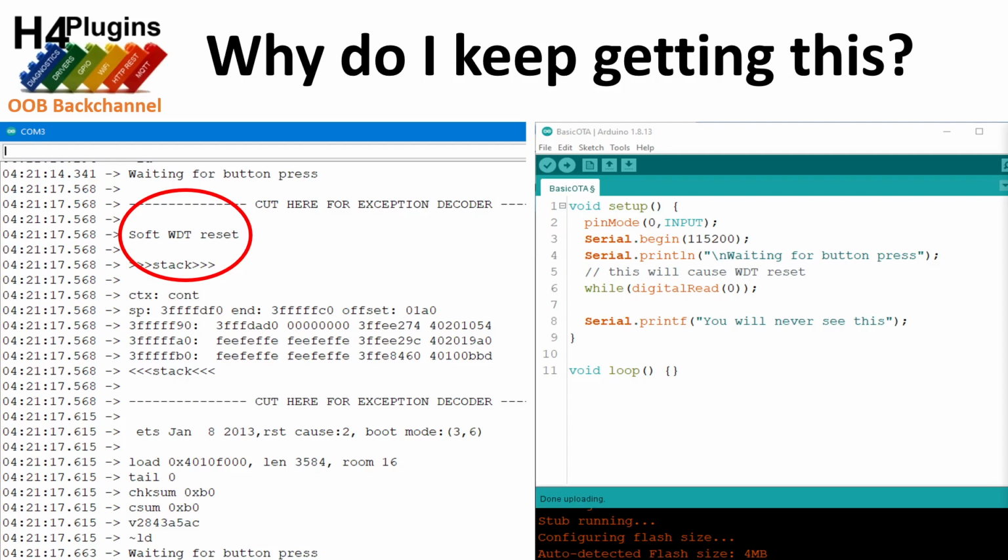So let's look at what a watchdog timer is, how it works, and why you get that message and how to go about solving it.